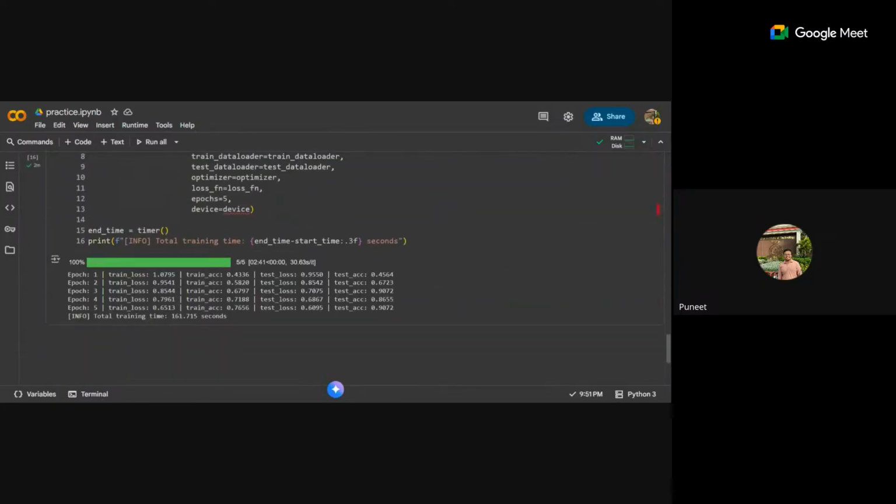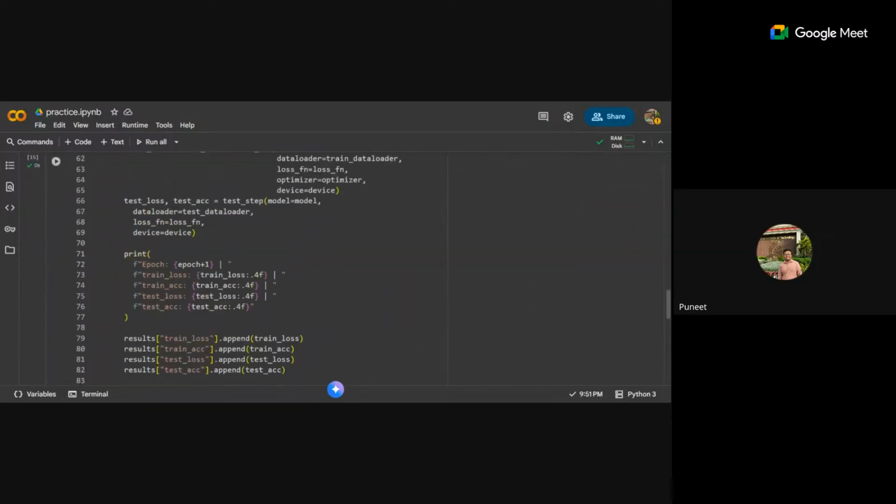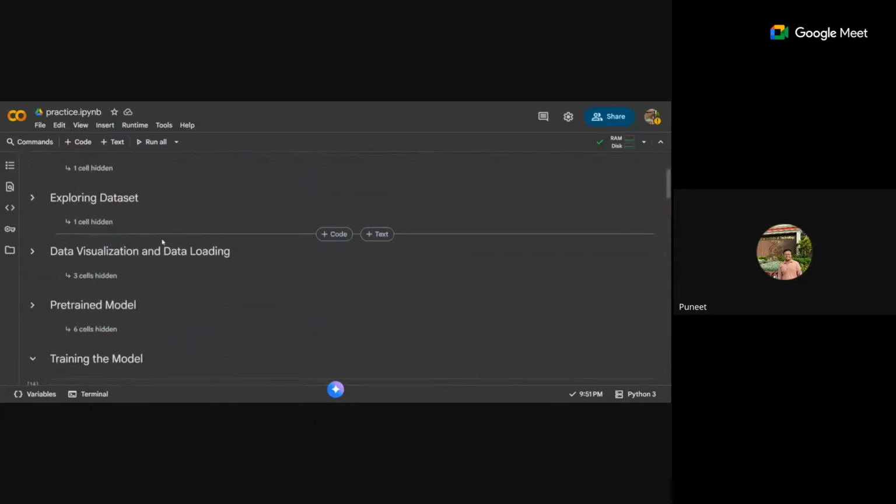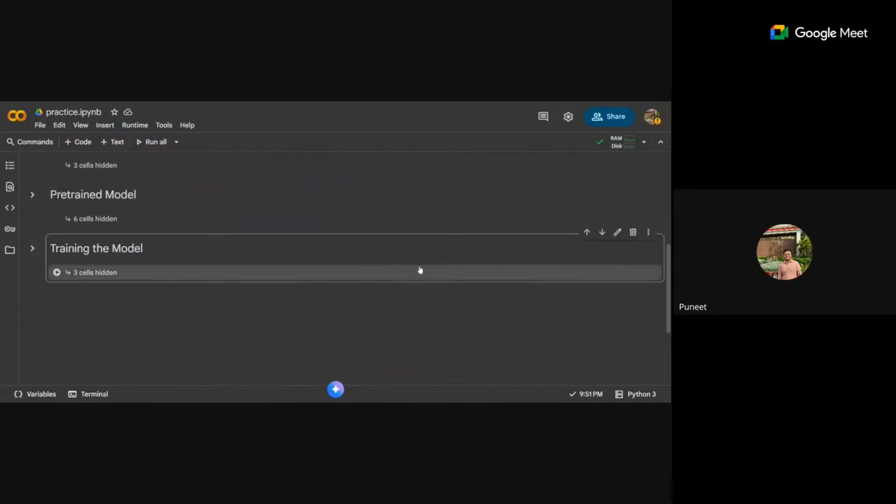Okay. I think our model has trained. It took around 161 seconds, that is approximately 3 minutes. If you would have done it on GPU, it would have been much faster than that. Now you see across the time period how it has gone. Training accuracy in Epoch 5 has gone to 0.76, but test accuracy is very high, it is 0.9072. Okay, good. Now we have trained the model, but we have to see with some visualization how it is working.